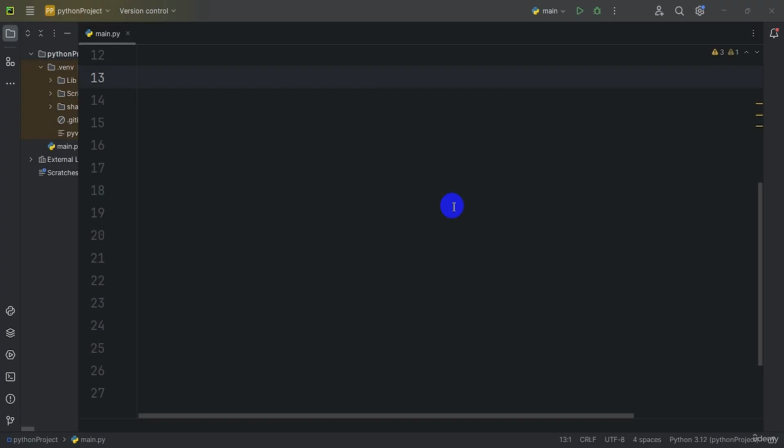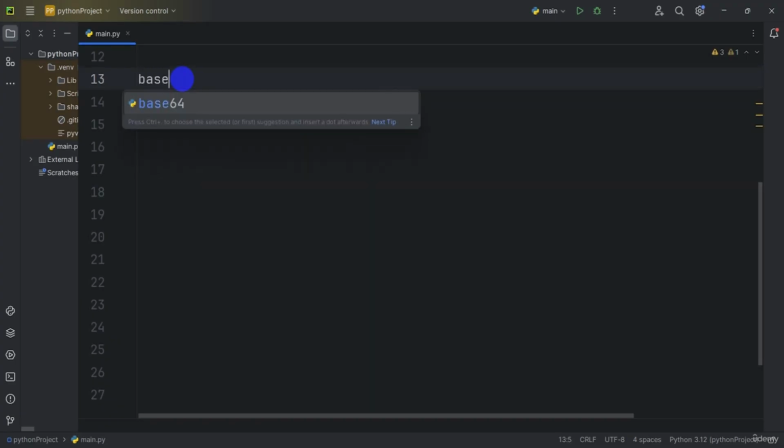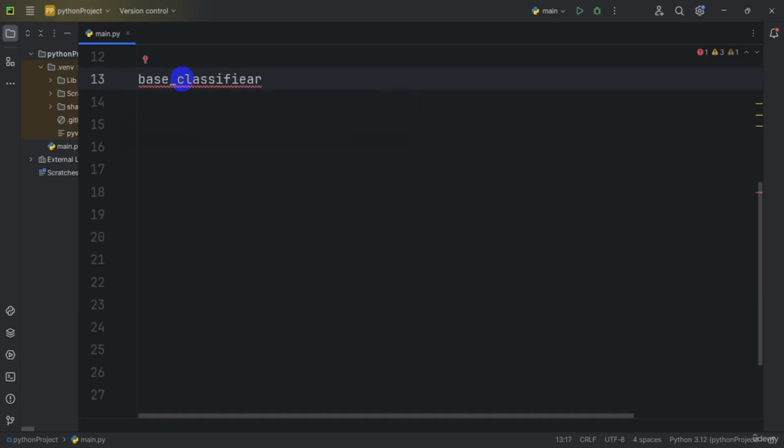First of all, I'm going to create a base decision tree classifier. So first of all, I'm creating the base_classifier, and now I'm going to set it equal to something.